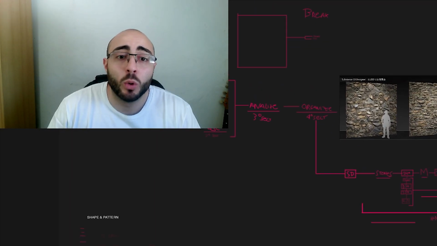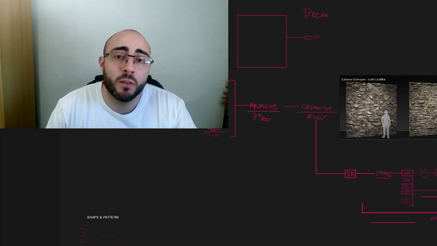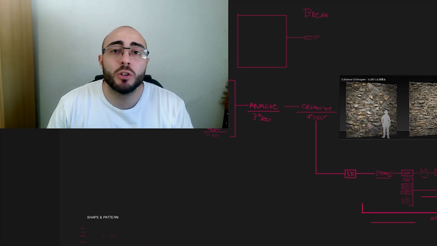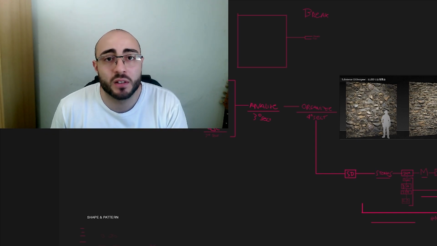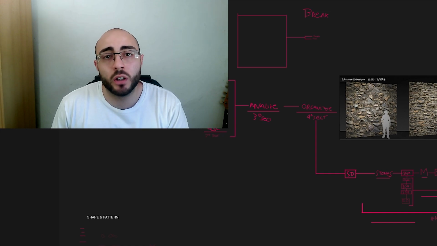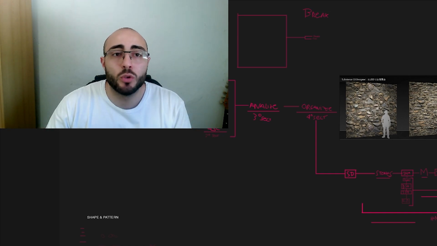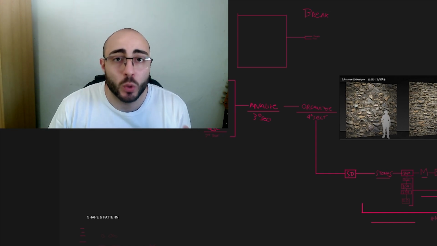So please take your time to organize your reference images, analyze everything you do, and you will be able to have a better time working in Substance Designer. But for that, you're still going to need to know how to use the software and how to apply everything we have just said into creating a material.